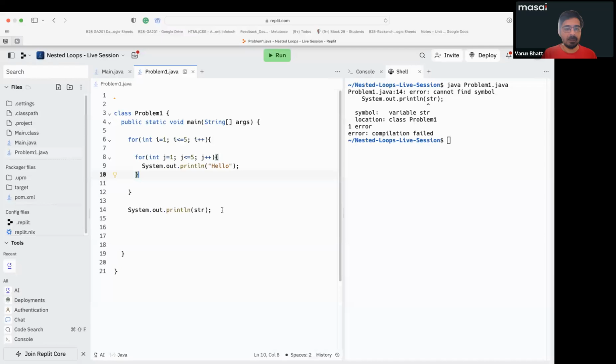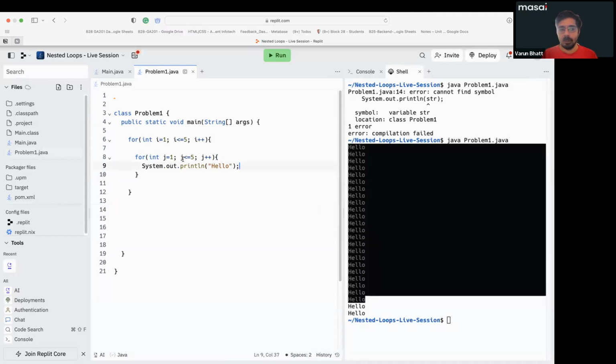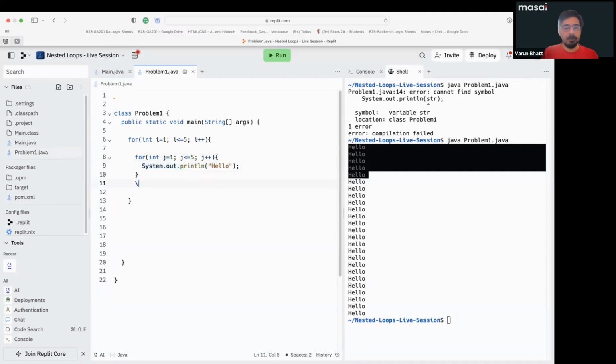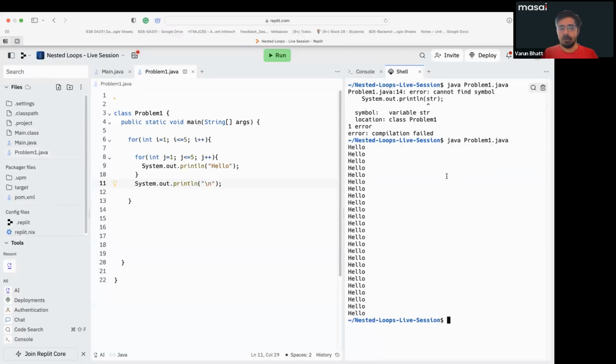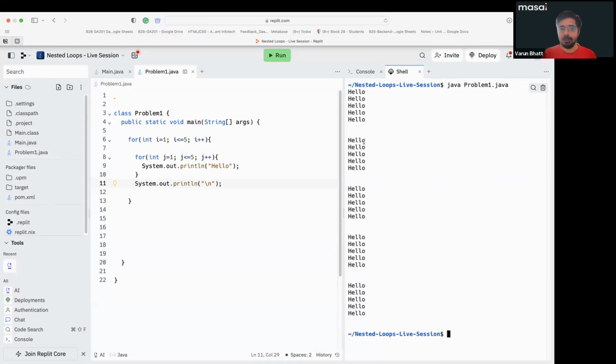It is saying compilation error, str. I'm removing this str. Now you can see that hello is actually getting printed many times. How? Because this is printing 5 times, so 5 into 5, that is 25 times. So 1, 2, 3, 4, 5 in the first loop. And to see what happened after that, I'll instead print a newline. Now if I print in this way, let's see what will happen. Now you can see hello, hello, hello, hello, hello getting printed 5 times.